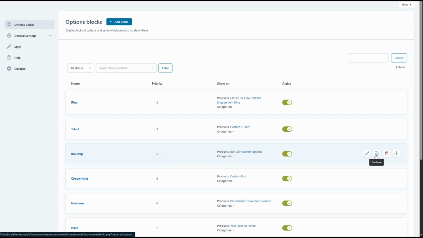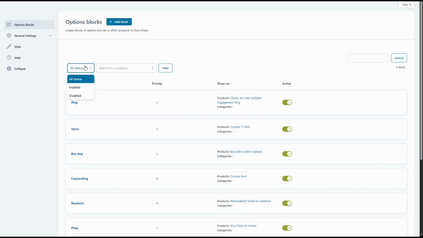Duplicating it is super useful in case you need to create similar options but not the same for different products. In that case, you don't need to create each single option from scratch. You can just use the ones you have created and edit them to meet your needs. Here you can search blocks that are enabled or disabled. You can filter the blocks that are applied to specific products, and you can search for specific blocks.